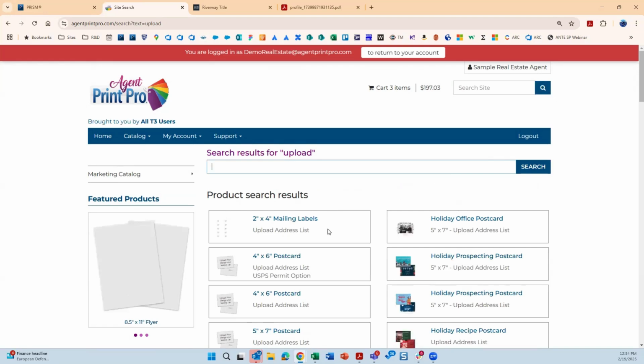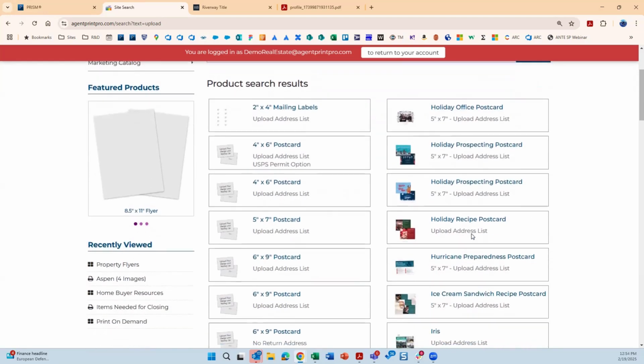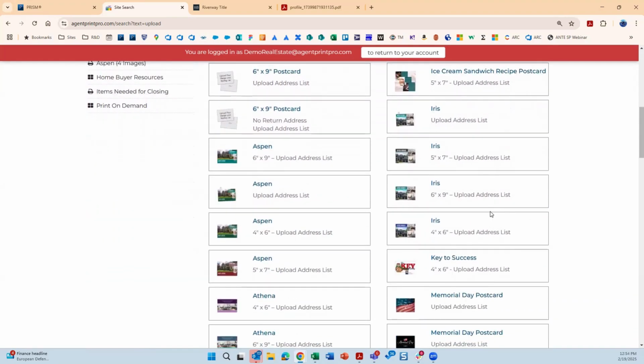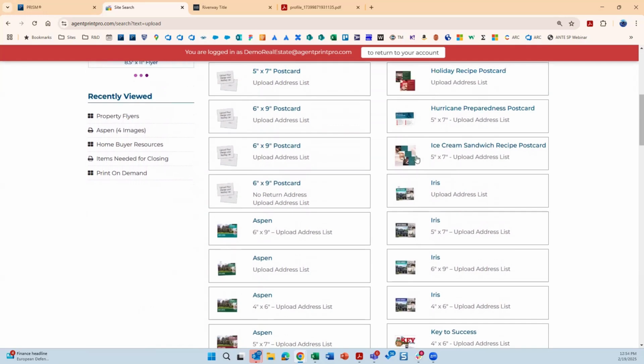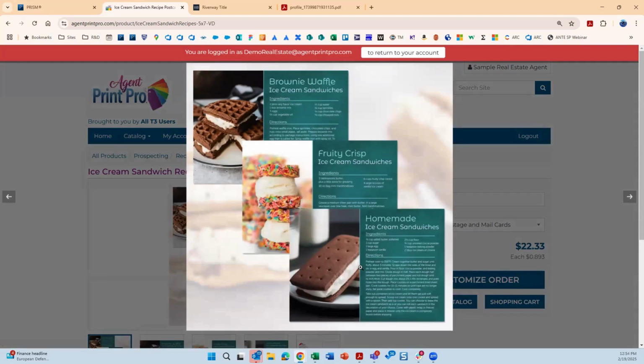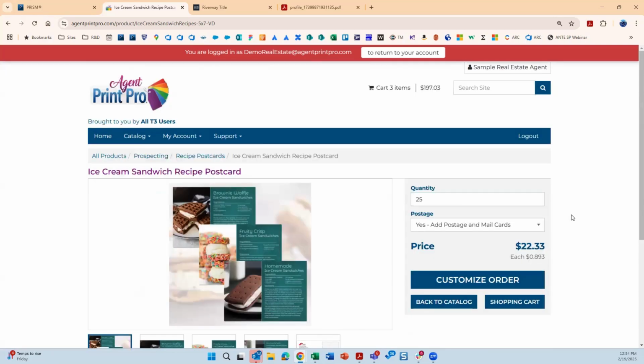So we can do labels, postcards, prospecting postcards. There's a holiday recipe card, an ice cream sandwich postcard. I do that one a lot. I think the pictures are cute. You can add that into your element and you can send those things out. I do want to show you one of these here where you can add postage and mail cards.